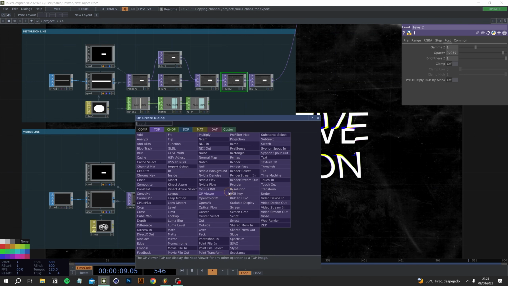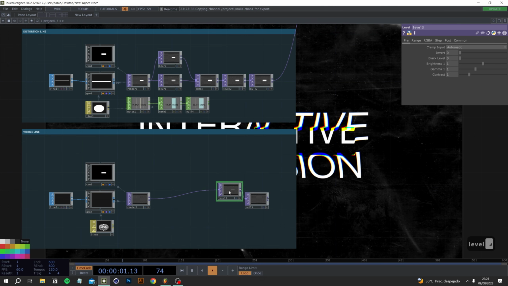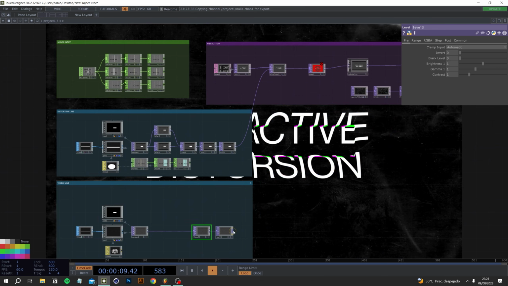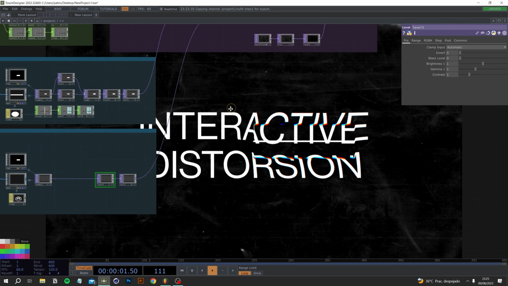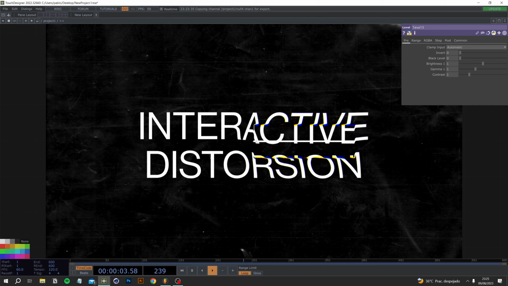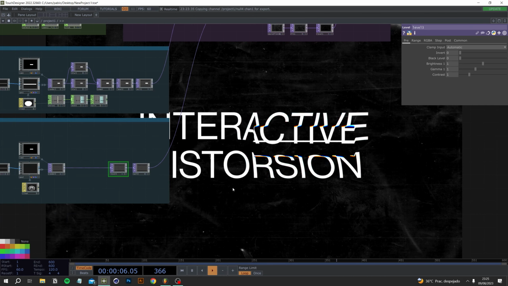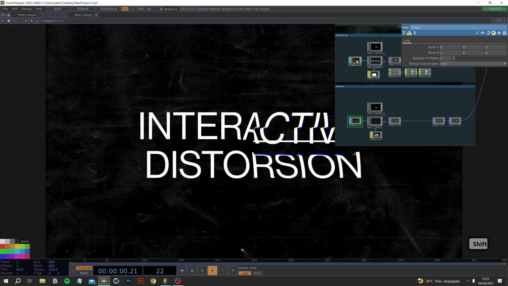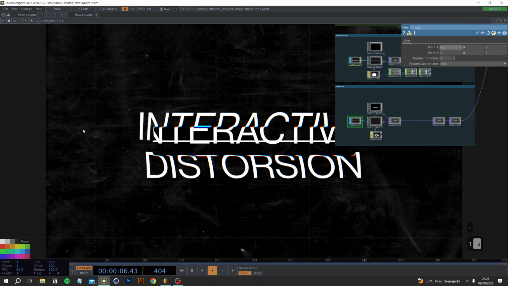So we are going to have a level here and we will leave it as it is for the moment. We are going to plug it into our composite here. So here we can see the line in the same place actually. If we take both this line and this line, and we change point A to -1, we can see how it now goes all the way over here.